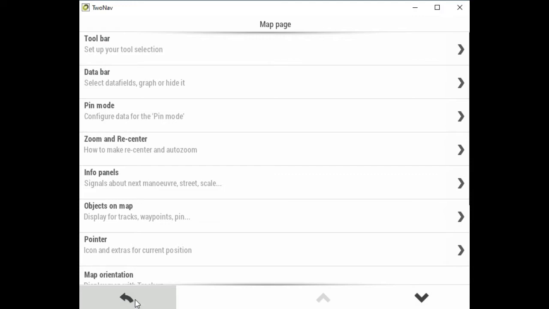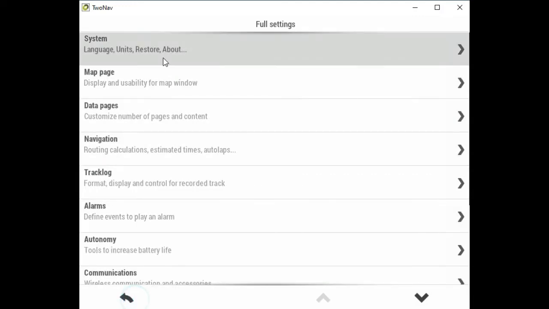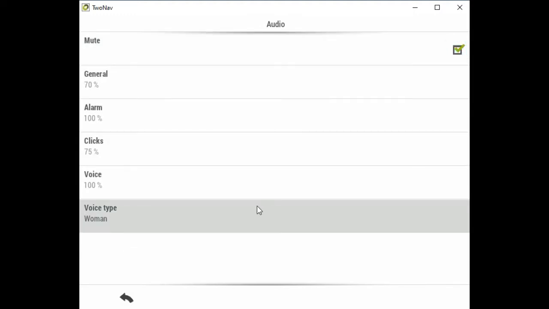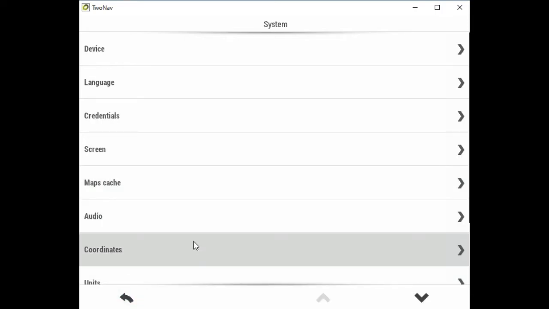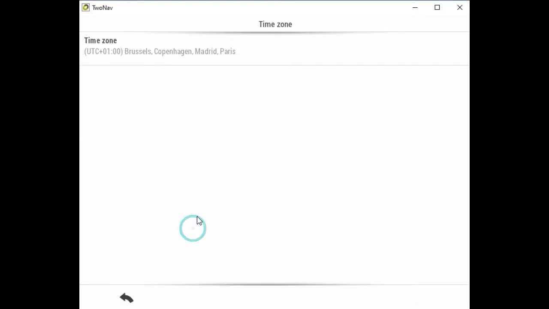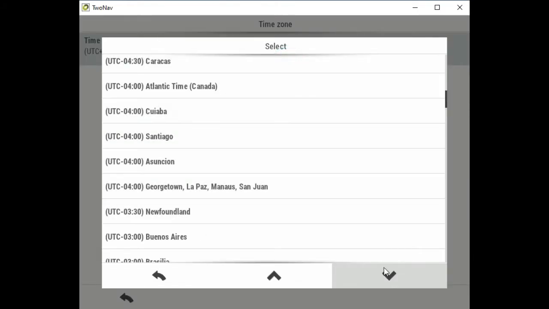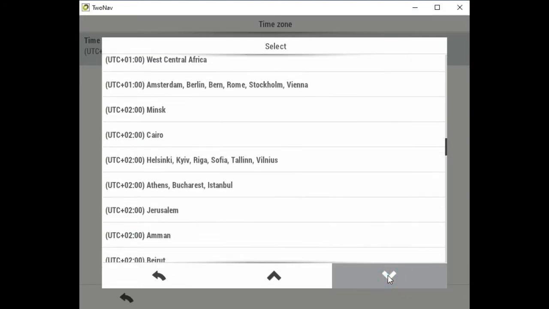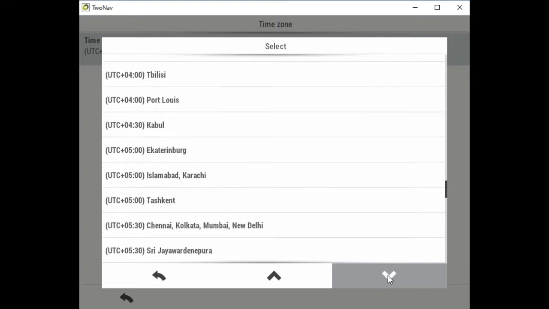and we're going to go up to system again, and we're going to go to audio, and we're going to mute the audio. Come back one screen, and we're going to go down to time zone, and we're going to change that to Sydney time, or whatever time zone you're in. So we're plus 10 hours.